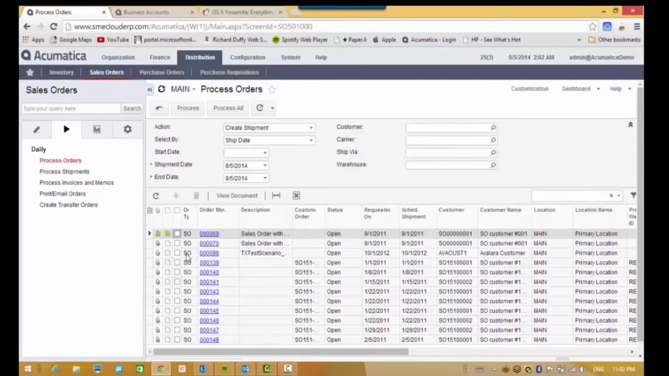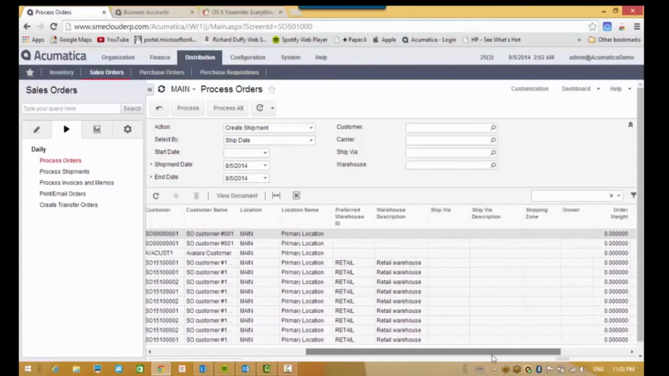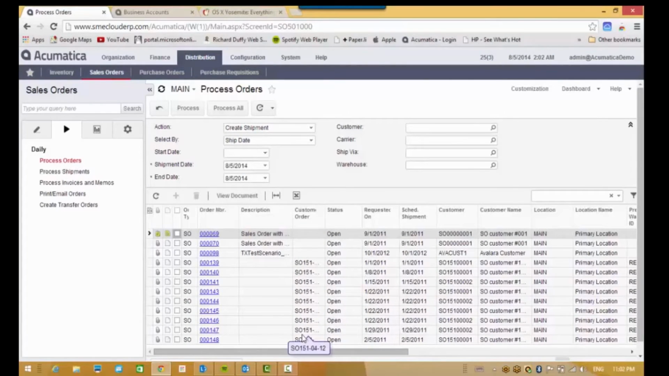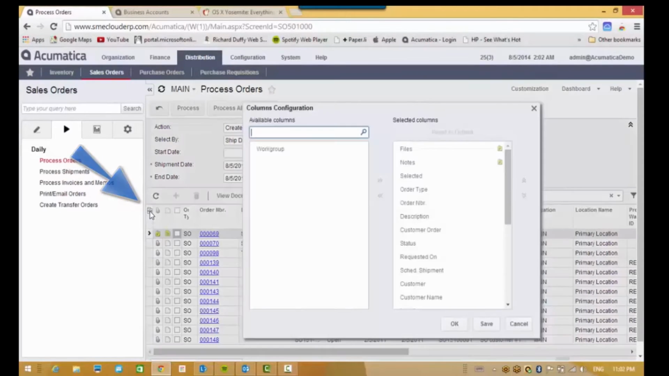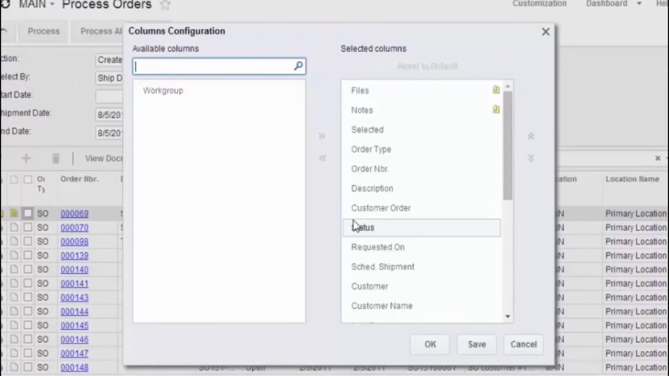Notice you've got a lot of columns here: the order type, the order number, the description, the customer order, the status, and there's a lot more across the side here, and all I have to do is scroll across to see them. Now, anywhere where you have a grid like this in Acumatica, all I have to do is click on this little icon, and it'll give me a list of all the fields that are available for me to look at. Now, right now, they're all selected.